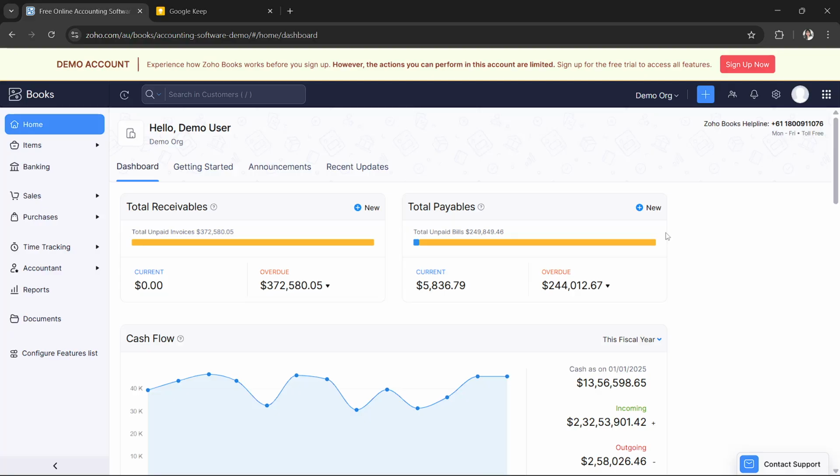In this video, I'll give you a quick guide on how you can change your password in Zoho Books. This is useful for keeping your account secure and maintaining privacy.